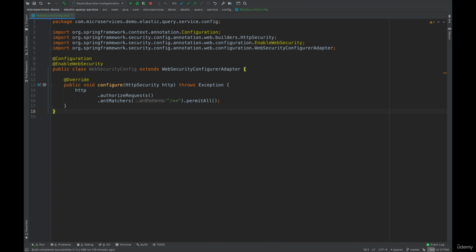I will override the configure method with HTTP security parameter. Now, one way would be to allow all paths by default and bypass the authentication. Let's try that. So in the overridden configure method with HTTP security parameter, I allow all paths using and matchers. As you see, I used permit all methods.